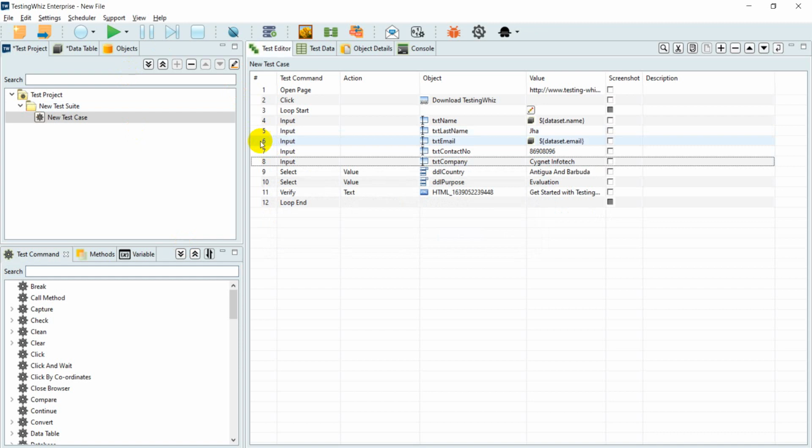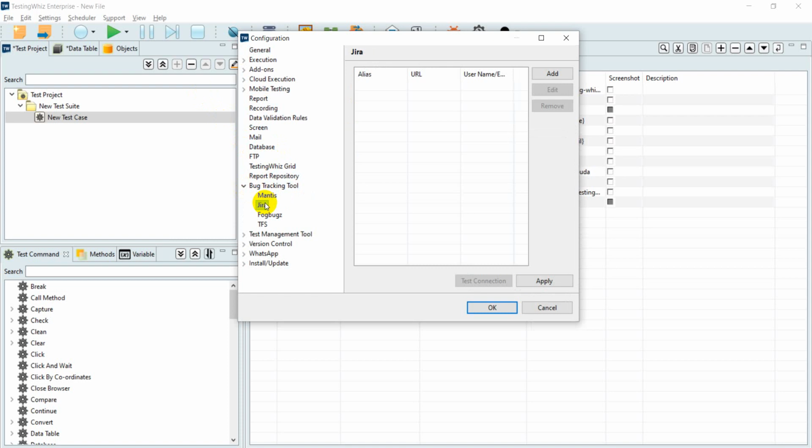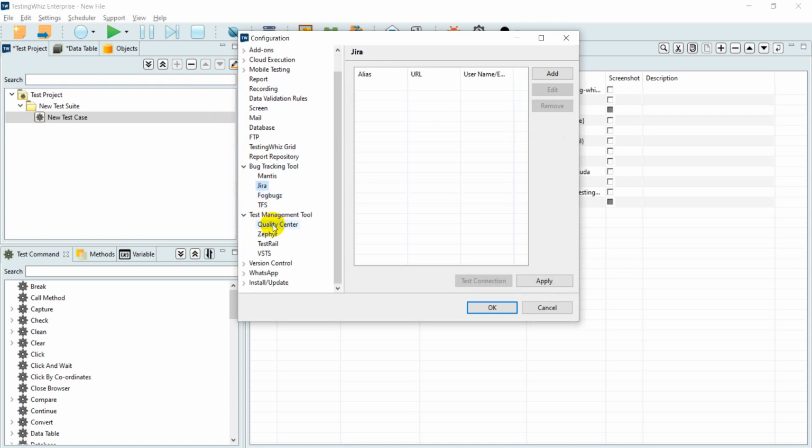So this helps you a lot in terms of creating test cases, as well as talking about integrations. You have different types of integrations that will allow users to interact with their ecosystem. So ecosystems can be, you have bug tracking tool integration with Mantis, Jira, Fogbugz, etc. You have integrations with test management tools such as QC, Zephyr, TestRail, etc. You can submit a bug to the bug tracking tool right through the tool itself. In the test management tool, you will be able to submit all of your test results from the TestingWhiz tool directly right through the tool itself.